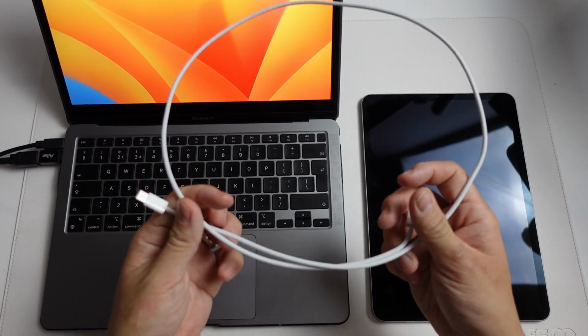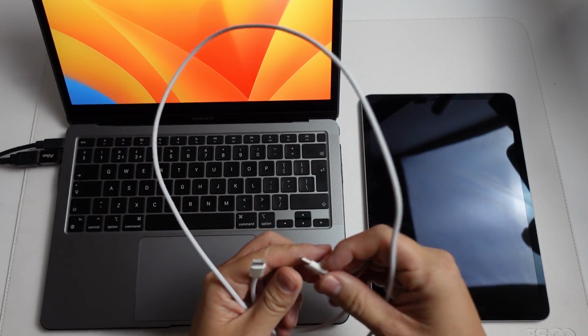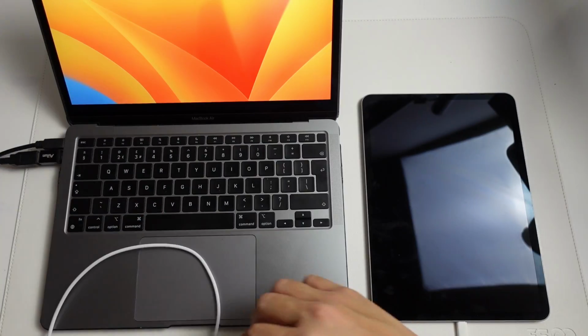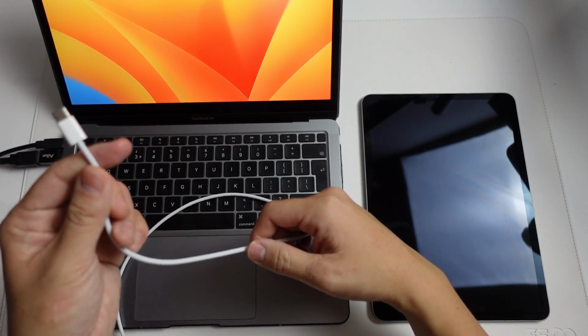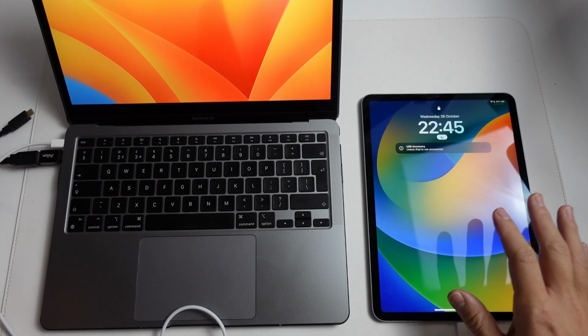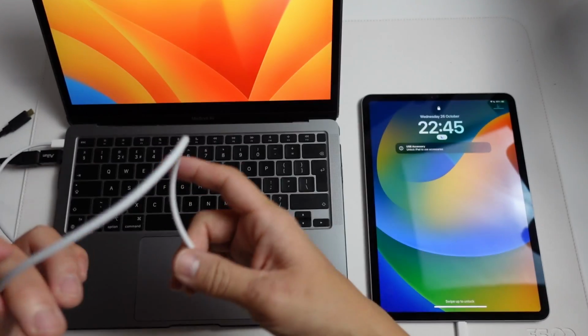So what I want to do now is to get my USB-C cable and we're going to plug this into the iPad and then we're going to plug the other end into our Mac. So that charge icon just basically means that we're connected via this data cable.